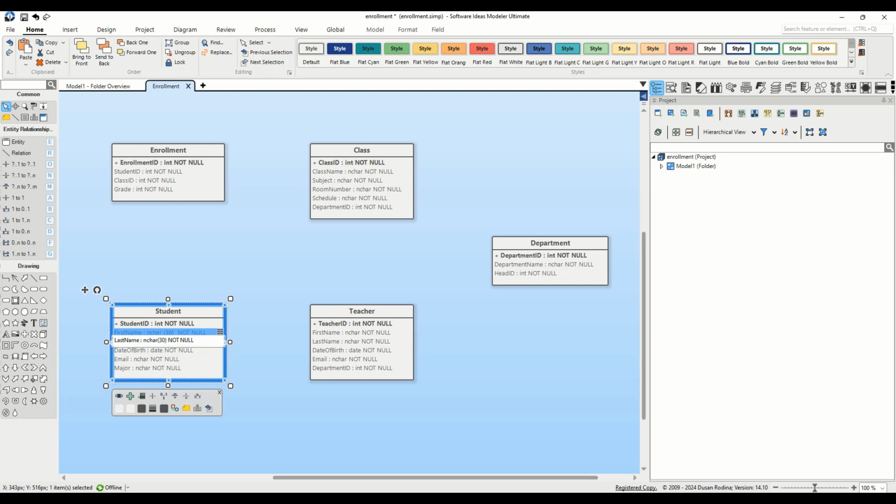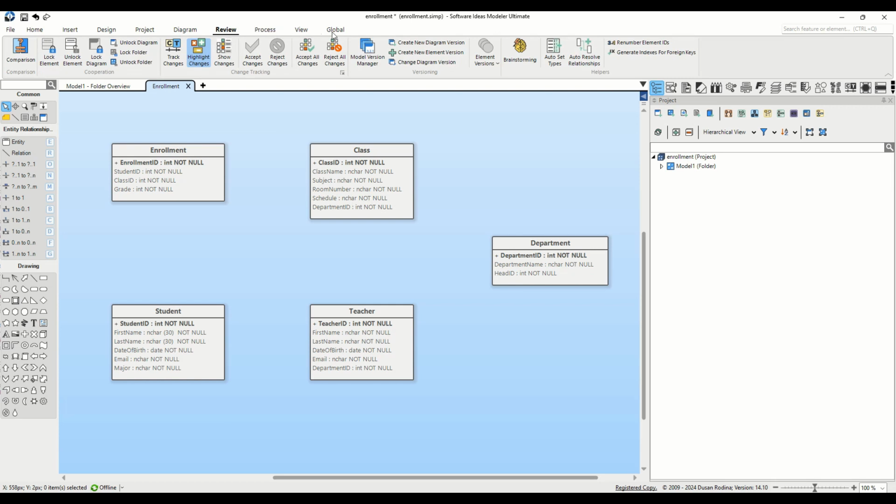In our model, relationships between entities were initially absent. If your entity names follow standard naming conventions, you can leverage the Auto-Resolve Relationships feature. Navigate to the Review tab on the ribbon, and in the Helpers group, click on Auto-Resolve Relationships. This feature will automatically establish relationships between your entities based on naming patterns.